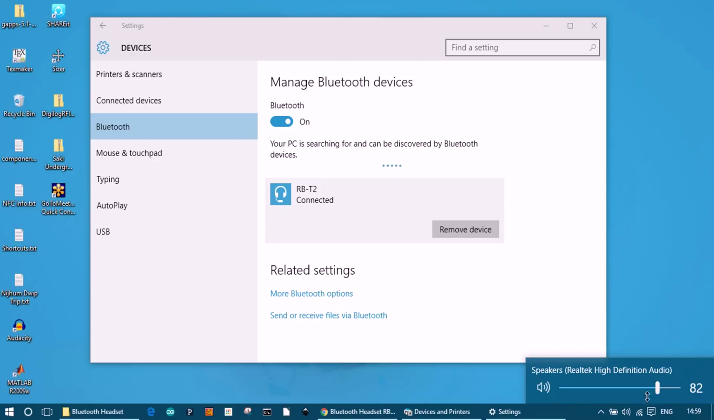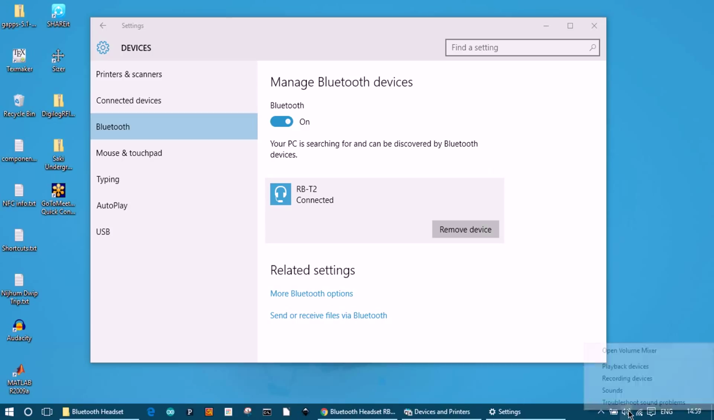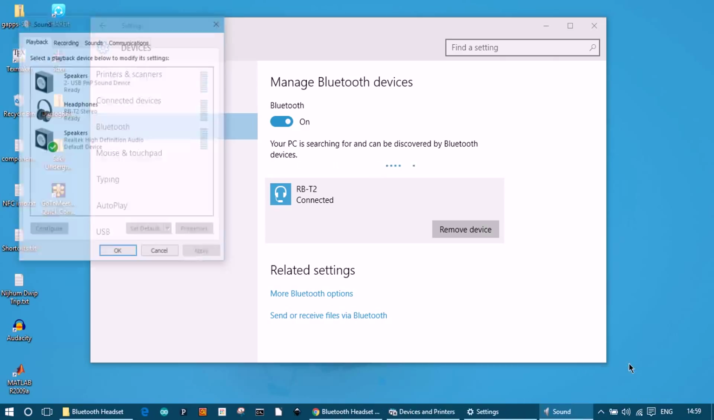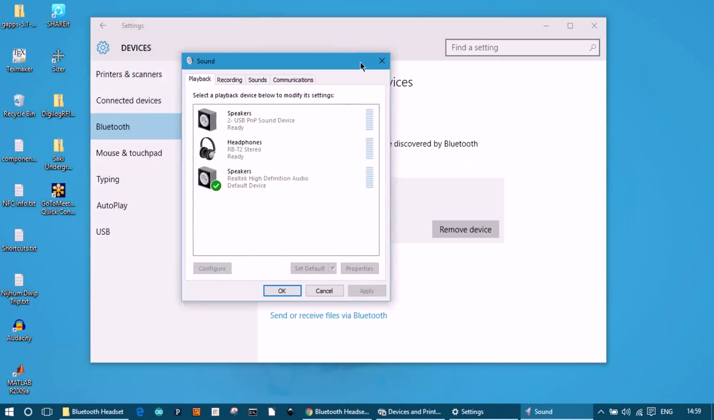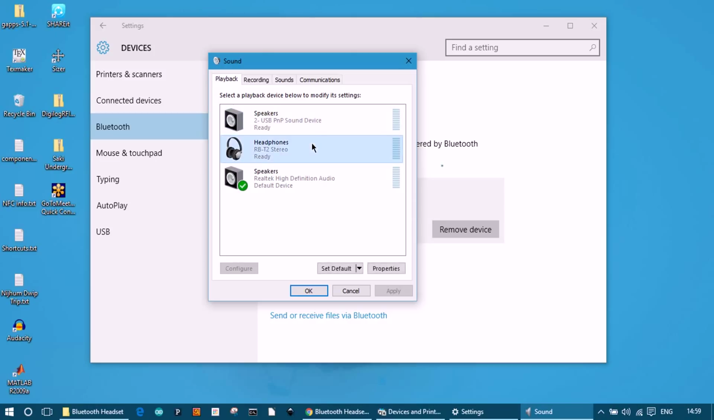So what we need to do here is right click on the speaker icon and go on to the playback devices. So you will see that although the device is connected, the headset or headphones are connected, it's not set as the default device. That's why the speaker is still taking the responsibility for the sound output.